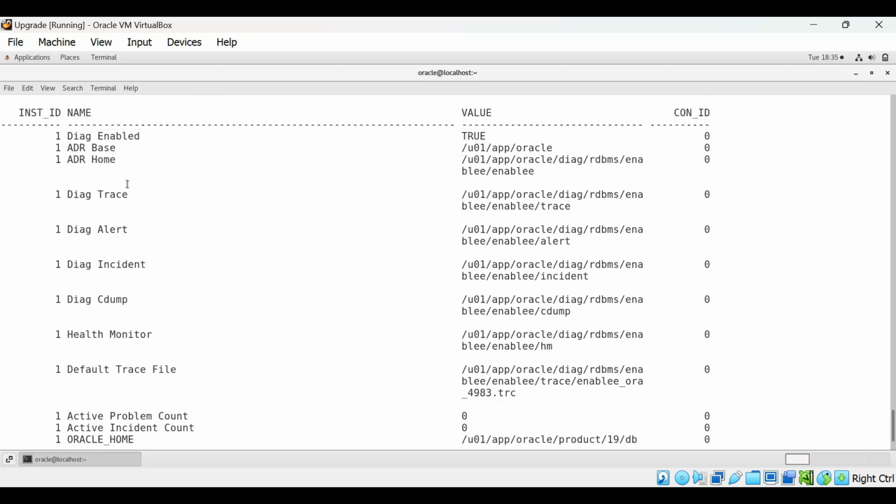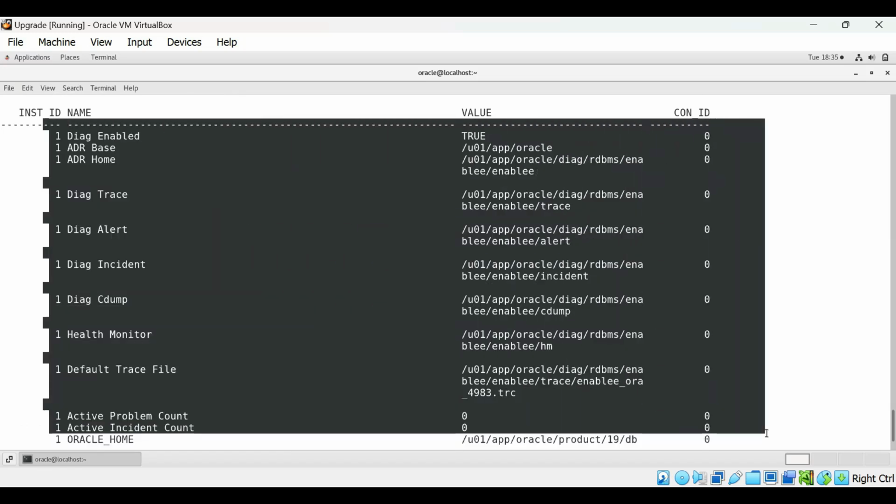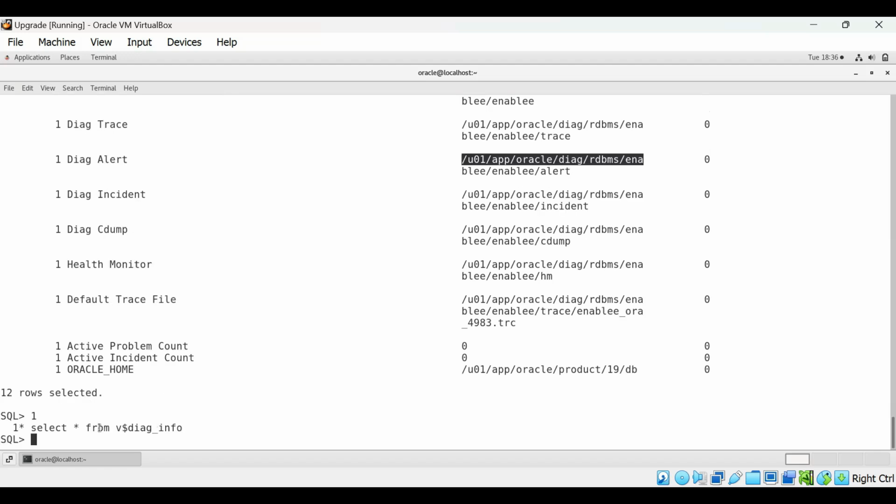So with this command, you can identify if there can be multiple PDBs or multiple CDBs. There can be the CDB as well as the multiple PDBs. So for all the PDBs and CDB, you will be identifying the alert location of each and every one: the CDump location, health monitor location, Oracle home, Oracle base. Each and everything you can identify with this command.